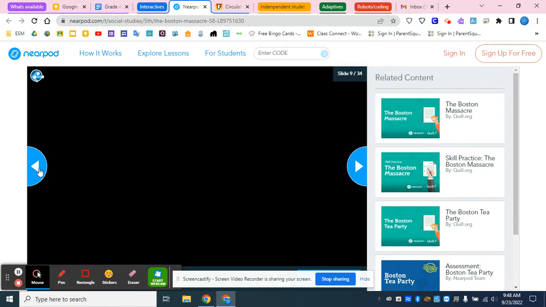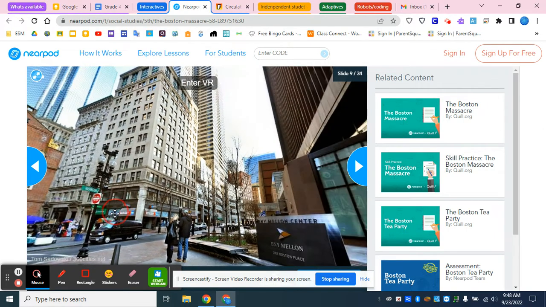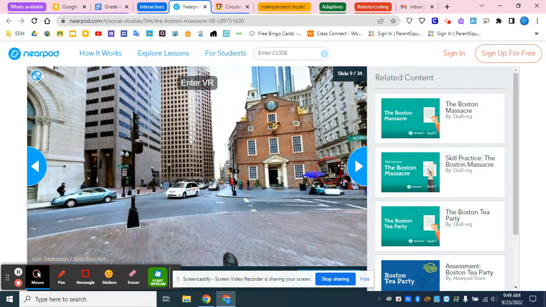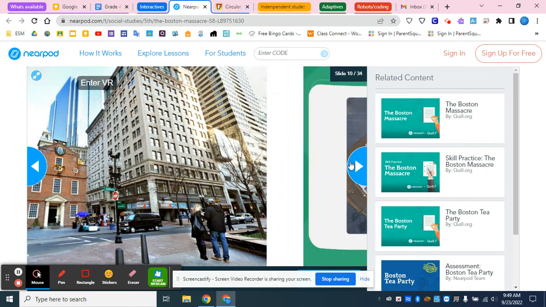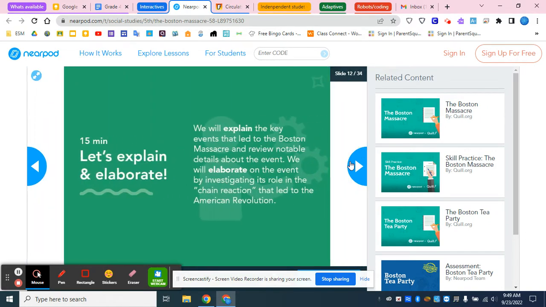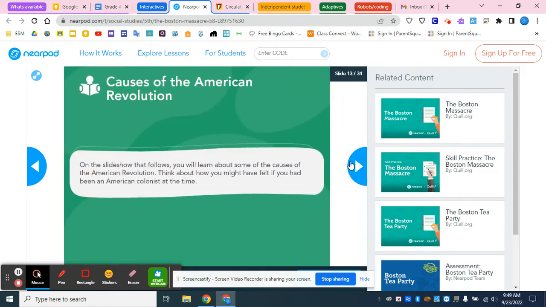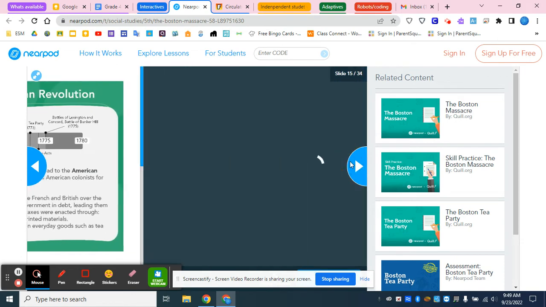Hopefully it loads. So on this screen, when it loads, they're going to show a picture of Boston, and they actually get to walk around. This is where the Boston Massacre occurred, I believe. I believe that's Faneuil Hall. But they really get a kick out of this, and it's just a more interactive way to introduce it. There's polls. There's responses where they put through the lesson, where you go through the lessons about the American Revolution.